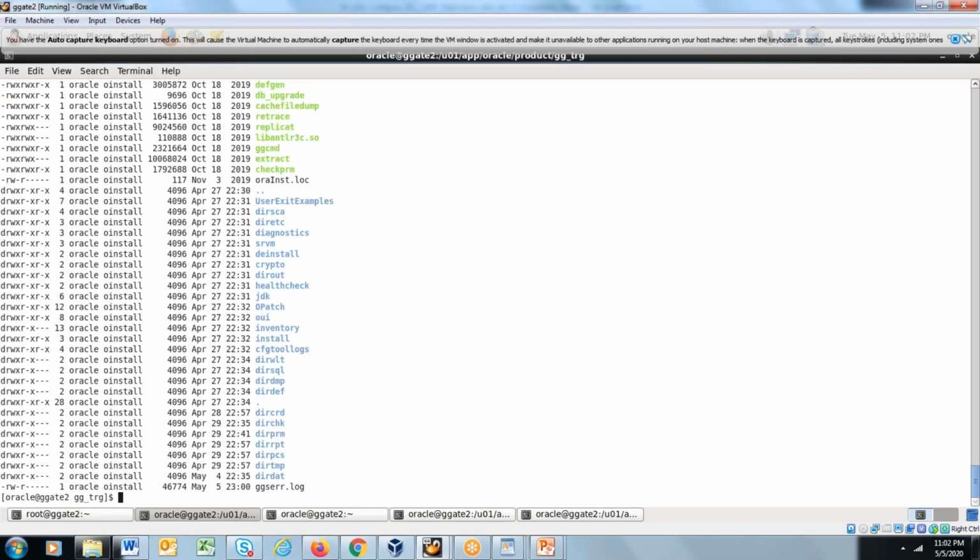You can take a manual backup of the critical files, which are dirchk, dirprm, dirrpt, dirpcs, dirdat, and dircrd and dirwlt if those are being used, that is, if the credential store and wallet directory are used. Parameter files, I again repeat, are the heartbeat of any Oracle GoldenGate environment. These are critical files. If you lose them, it becomes difficult to recover.